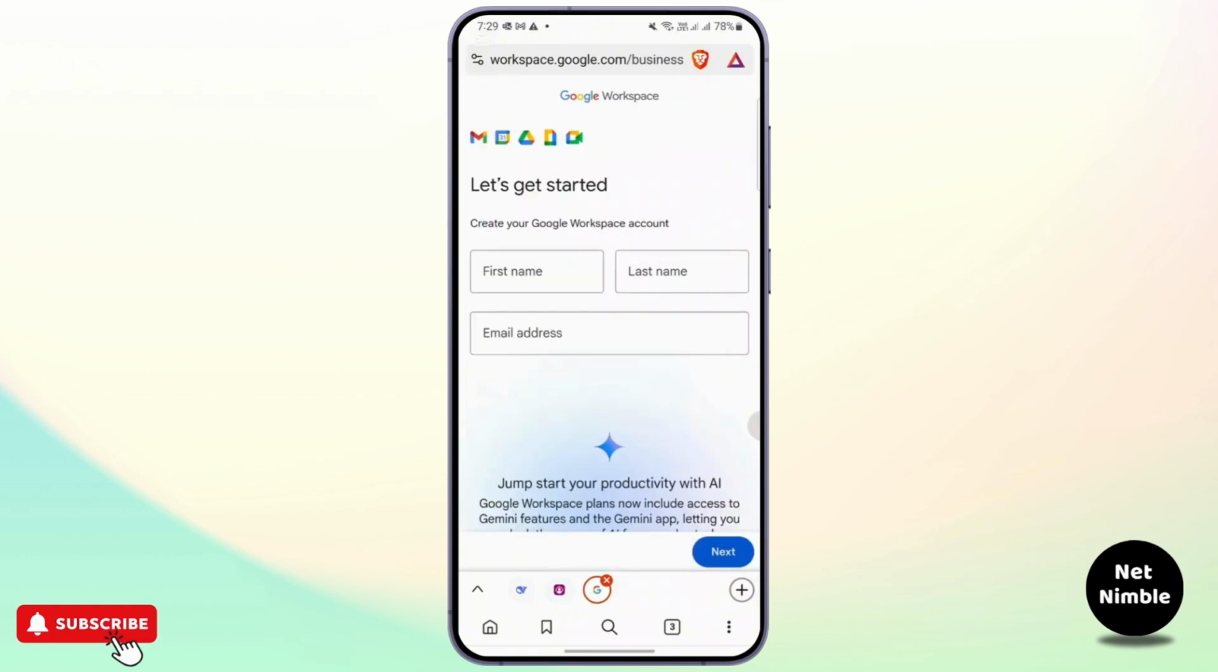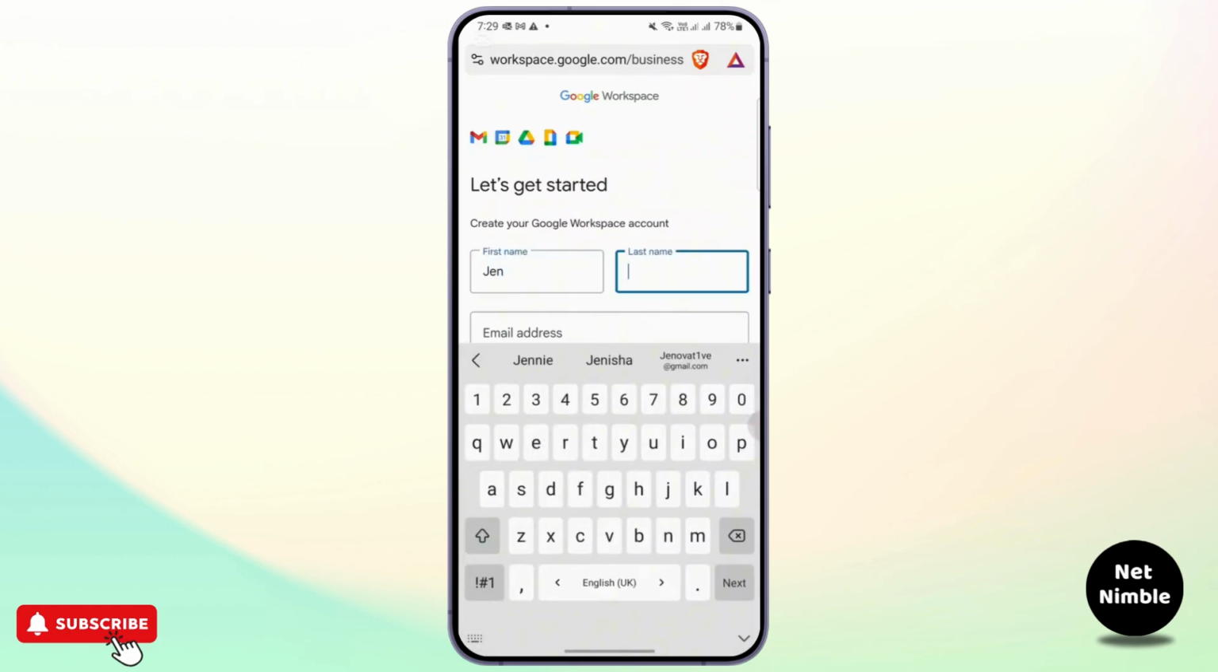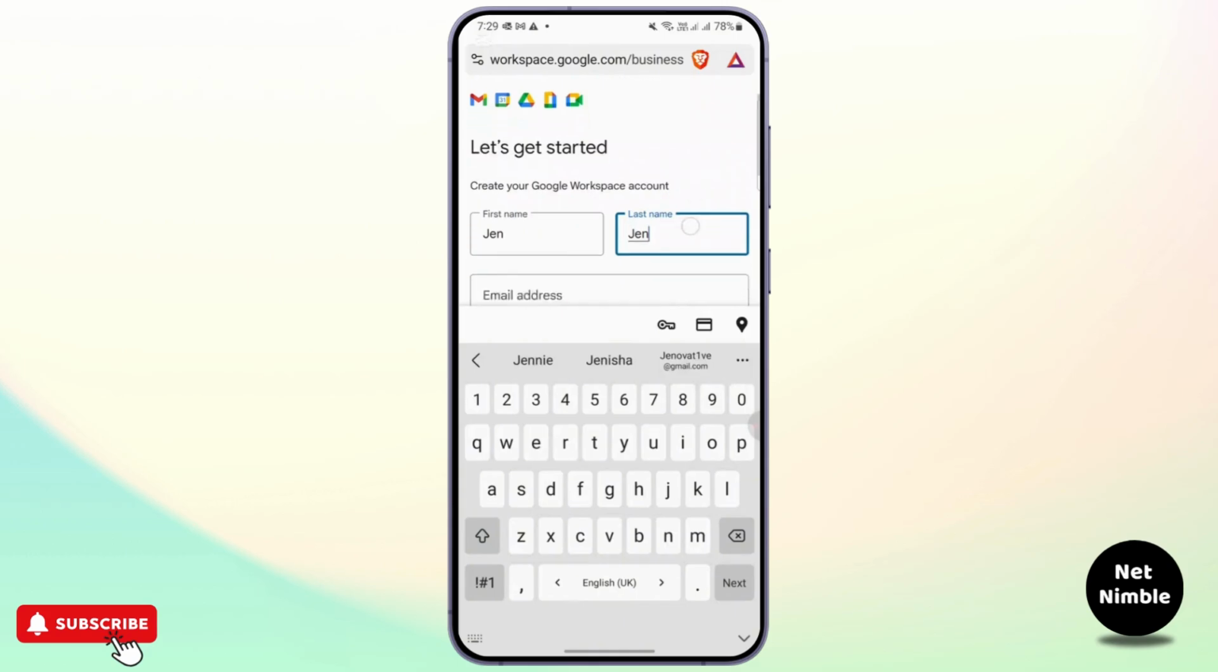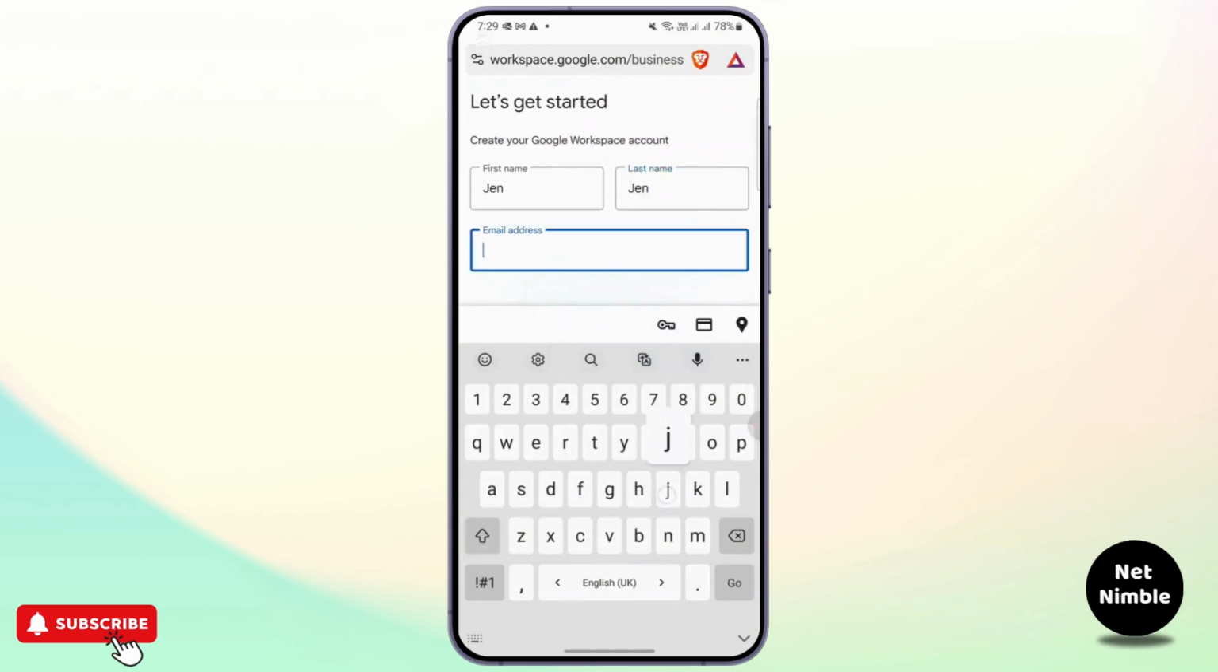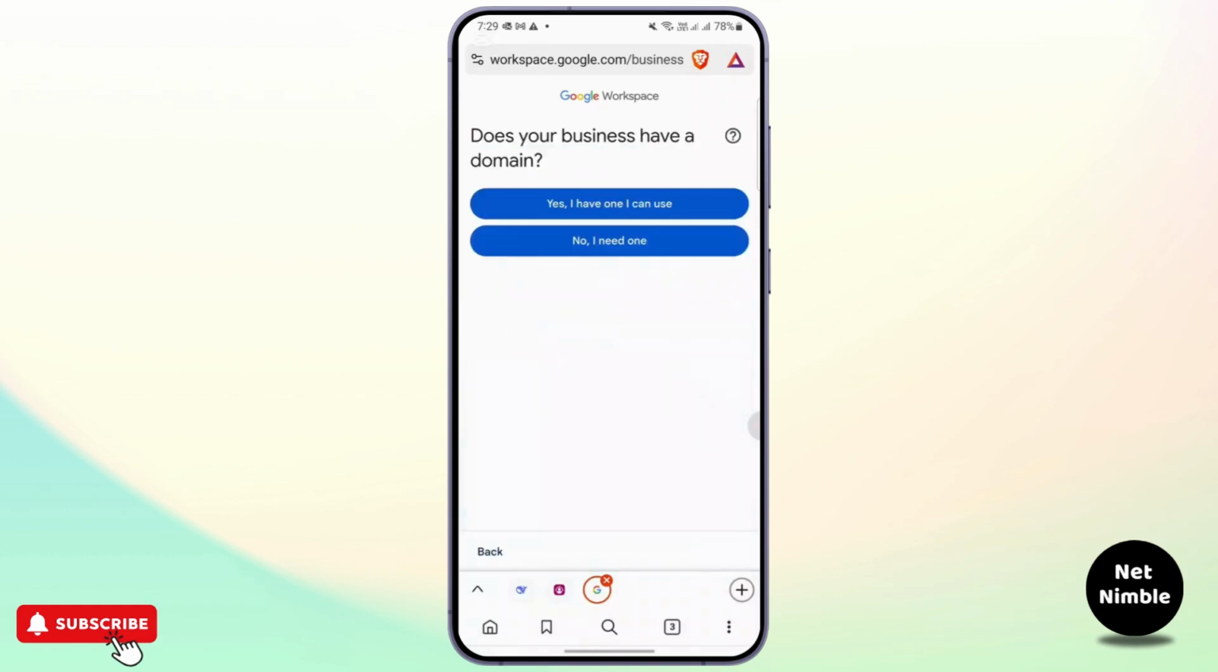In order to sign in with the process, you need to enter your first name, your last name, and your email address and tap on Next. So here, go ahead and type in your first name, your last name, after that your email address. Here as well, just go ahead and type in that and then tap on Next.